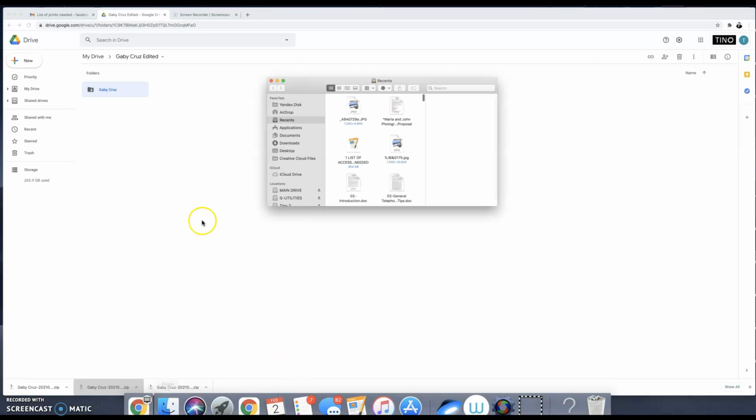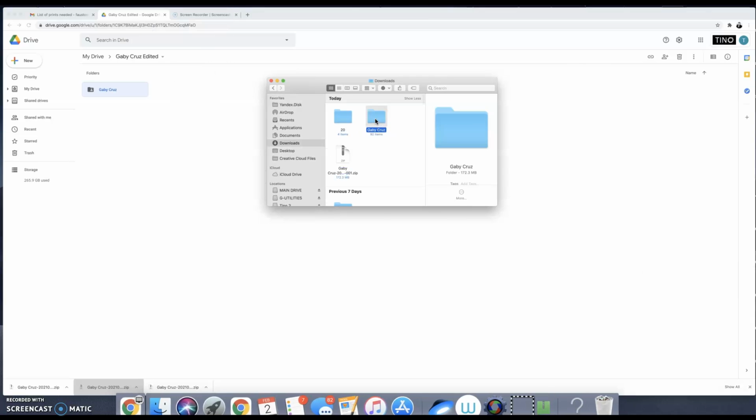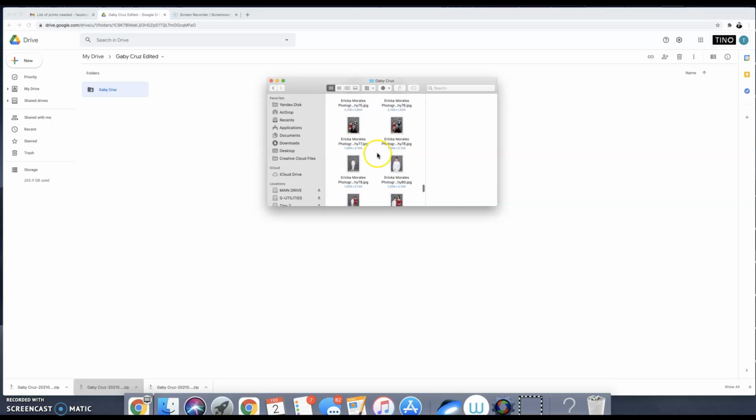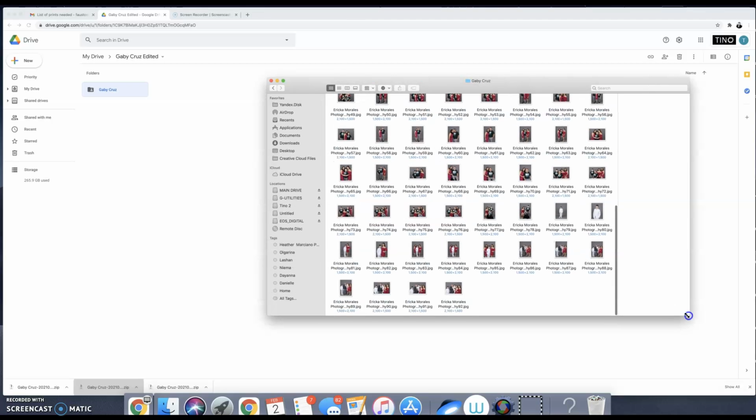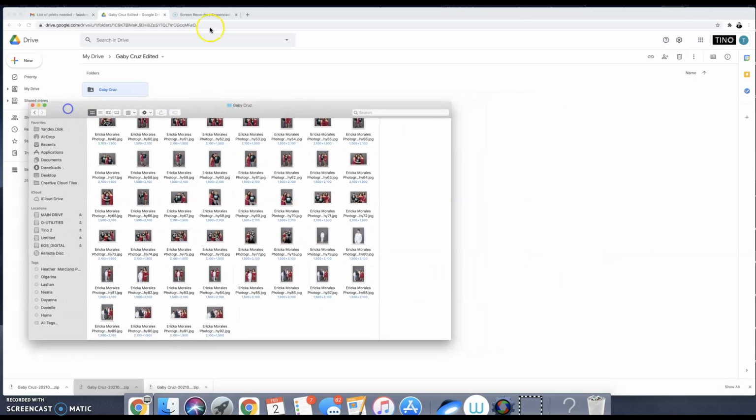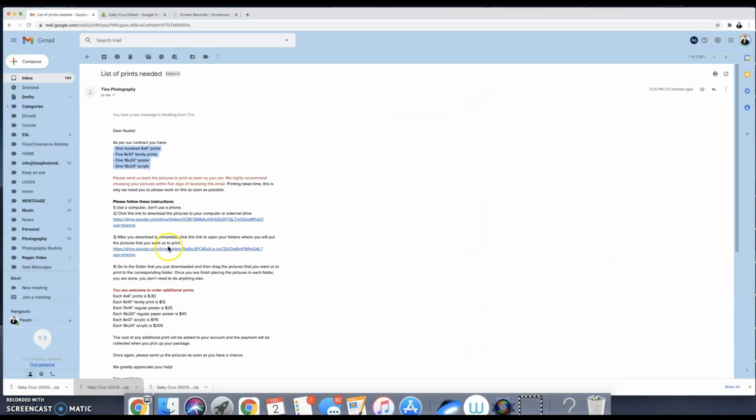So go there, downloads, and I find the zip folder. Because we downloaded a folder, you actually have to unzip it. So what you have to do is double click, and it will unzip the folder. So now we see the pictures right here, Gabby's pictures. So let's double click to open. These are the pictures. You have to go through the pictures and check them out and see which one you want to print. And then you're going to go back to your email, and now step 3 says open this link to see the folders.